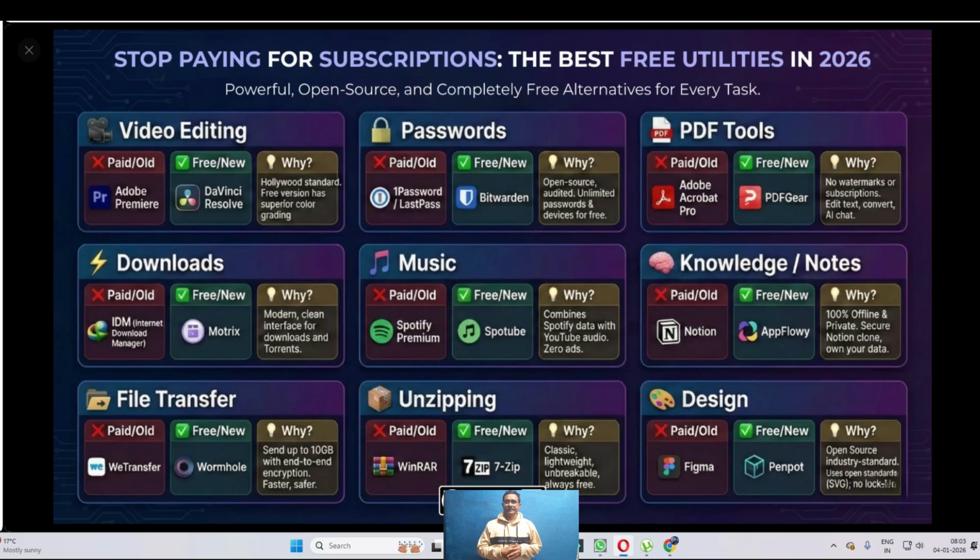For designing purposes, Figma is the paid version. The free version is Penpot, the open source industry standard, using open standards with no lock-in. This is a very useful video. Don't miss it, and you can trust this video is worthwhile and useful. You save your money and your time also.